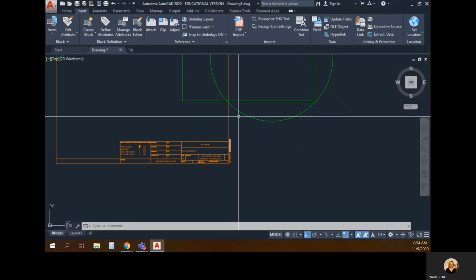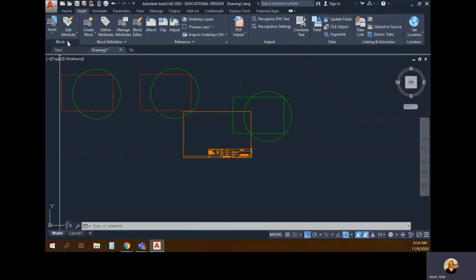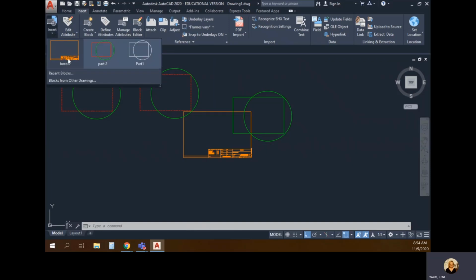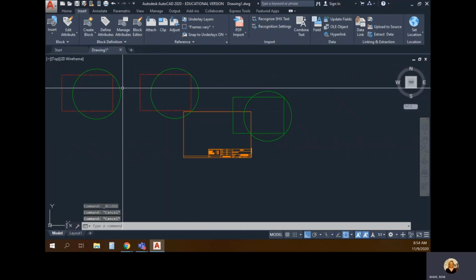I have added some multiple things to my drawing, and now if I go back to my insert, you will see all of those blocks that I've created. With these blocks in my file, if they were things I used all the time, I could save this into my template and have those available to use through my template.